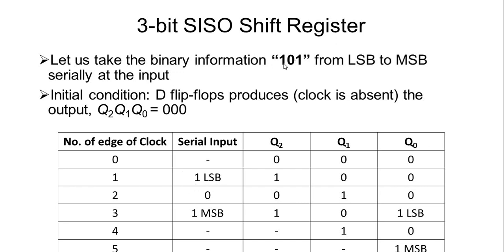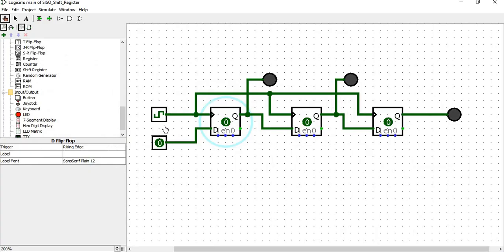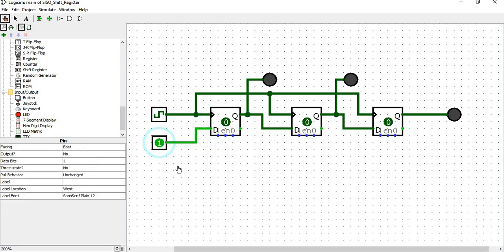As I said, I'm going to use 3-bit information, that is 1 0 1. So I will click on my serial input data to 1. As you can see, the color changes to bright green. This dark green wire represents a single bit whose value is 0, and this bright green wire is carrying 1-bit information with the value 1. So I'm going to pass on my first data, that is LSB 1.